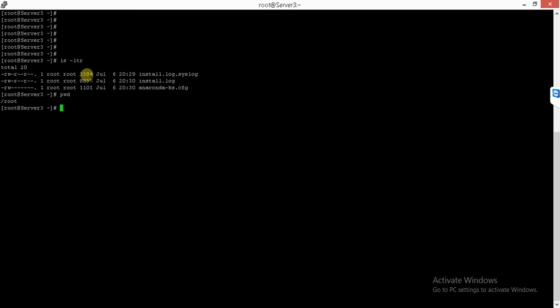And this is the size of the file, 3384 KB. This is the date on which the file was created, July 6, and this is the time at which the file was created. And this is the name of the file. So in short, the ls command is the listing command which gives the general information of what is present in your directory.